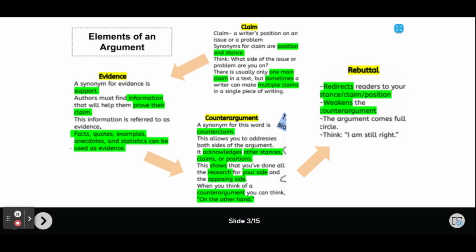So the claim is the writer's position on an issue or a problem. You might also hear this called stance or position. It means the same thing. So this is where you need to think, what side of the issue or the problem is the author on? And when you are writing, you need to think, what side of the issue or the problem are you on? There's usually only one main claim, but sometimes a writer can sneak in multiple claims in a piece of writing, but that is a little bit more rare. Most of the time, they're just trying to convince you of one thing at a time.